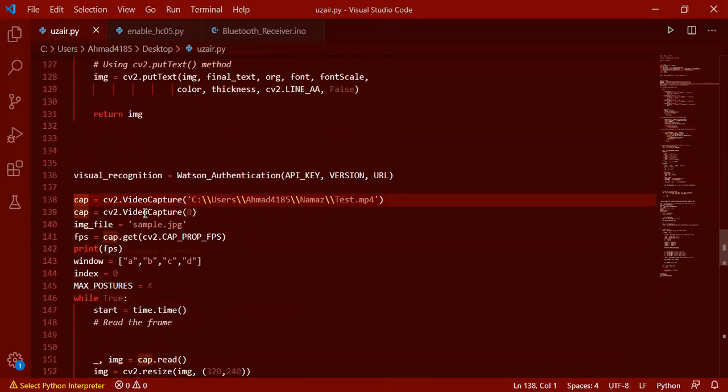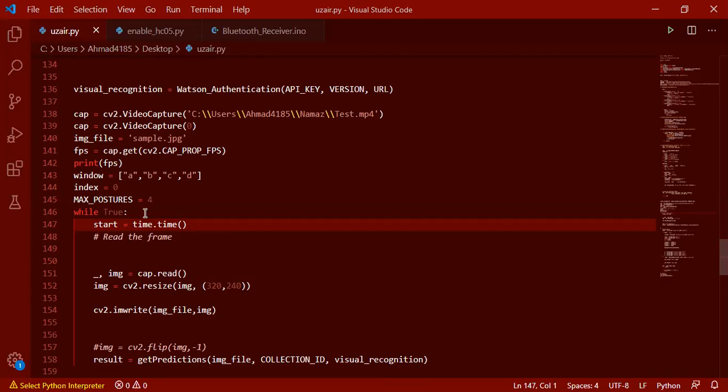After this, we have another function named cap.video capture, in which the video address has been given. You can use it if you want to run it on any recorded video, then you have to comment the next one. Otherwise, if you have to run on the Pi camera, then use the next line to get the latest frame.